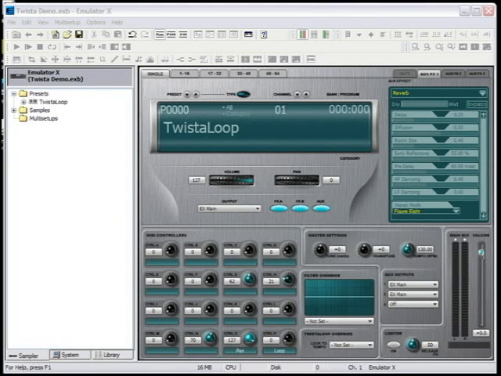TwistaLoop is the name given by EMU for its new Emulator X beat detection and beat manipulation engine. It encompasses over 24 new features, and for the next few minutes we'll take you through them. TwistaLoop is broken into 3 parts: analysis, editing, and playback.